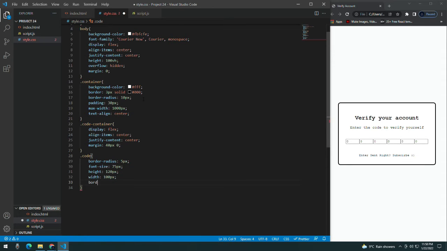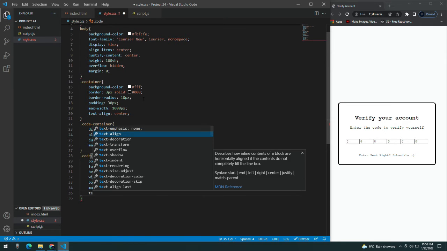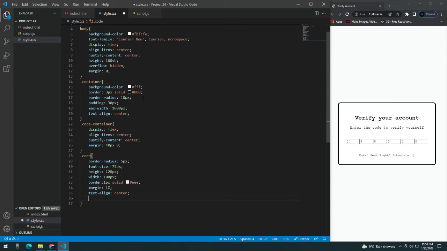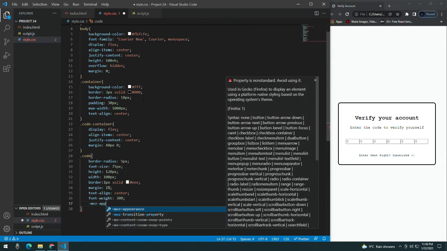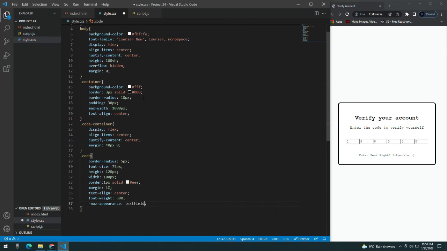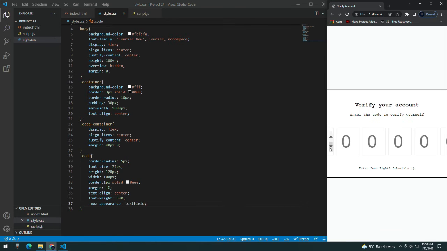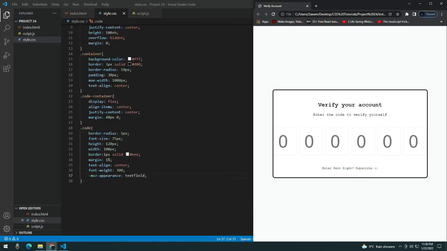Now if I refresh it, you can see everything will be bigger, and give it a border of 1 pixel solid EEE. Give it a margin of 1%. Now just give text align center, so the 0 should be in the center, font weight of 300, and also add a MOZ appearance, textfield. Now you can see how it looks.